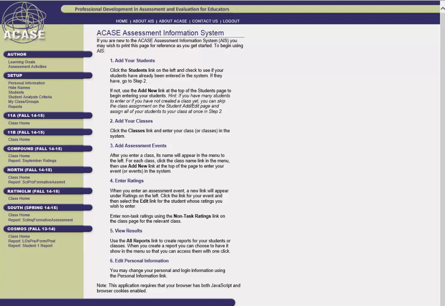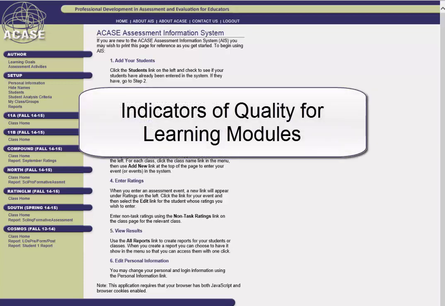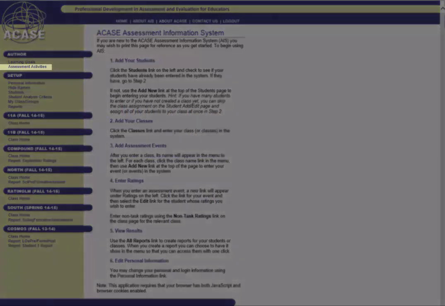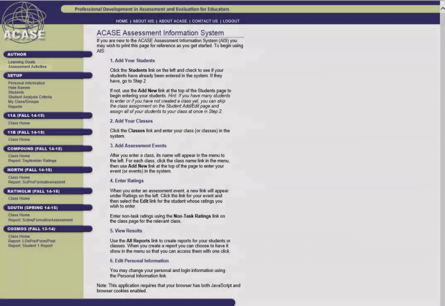For your actual assignment, you will be given a username and password to a particular site in which to enter your ratings. For this video, we'll use the AIS Playground to get the general idea of how to rate learning modules. Learning modules are assessed based upon the Indicators of Quality for Learning Modules, or IQLM. An assessment activity, called IQLM-03, has already been made in order to group together the 25 criteria on which we will rate the learning modules.